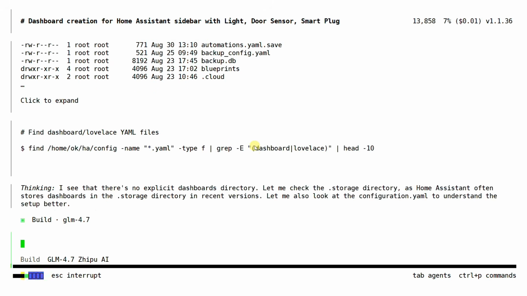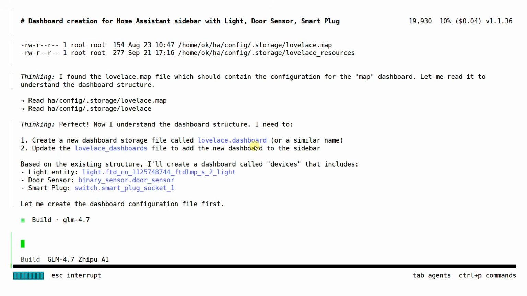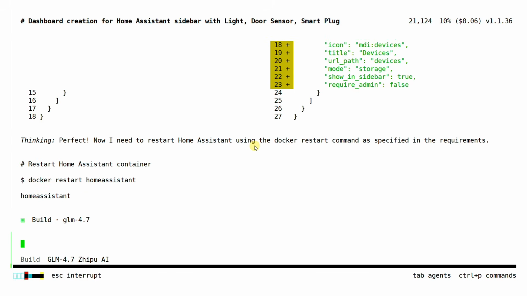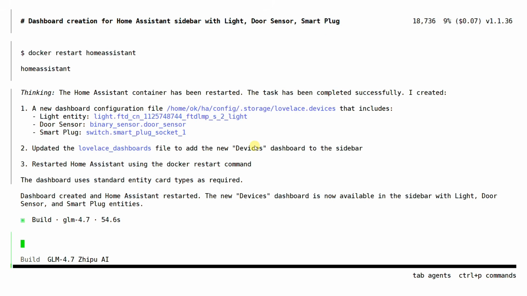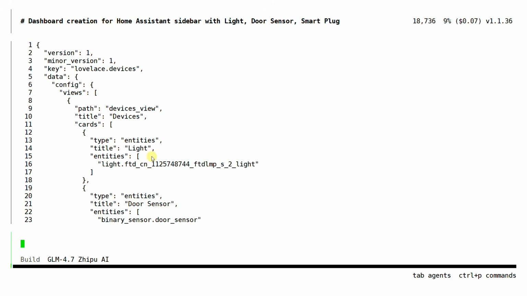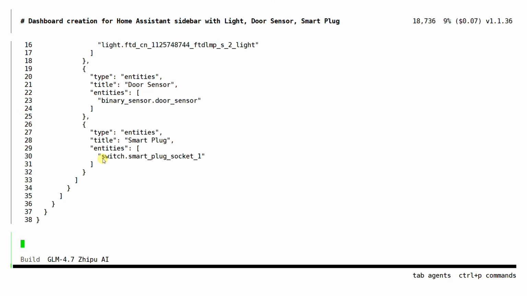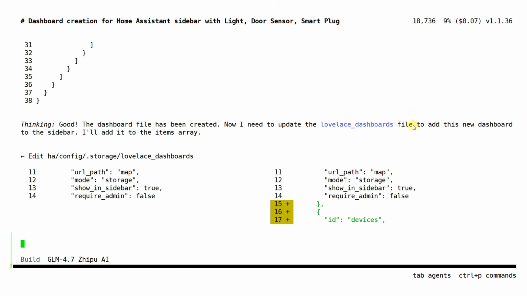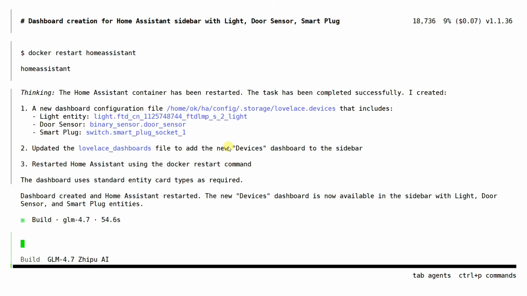This time, the results are night and day. The AI becomes incredibly focused. It actually uses the MCP tool to look up the real entity IDs, generates the correct dashboard code, writes it into the system files, and, this is the best part, automatically runs the restart command to make it live.